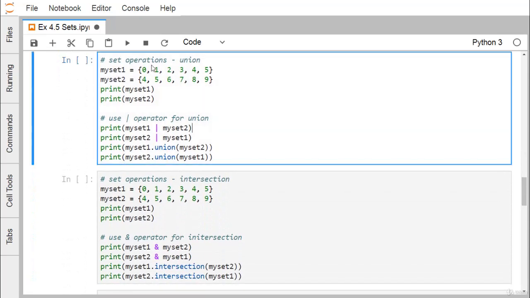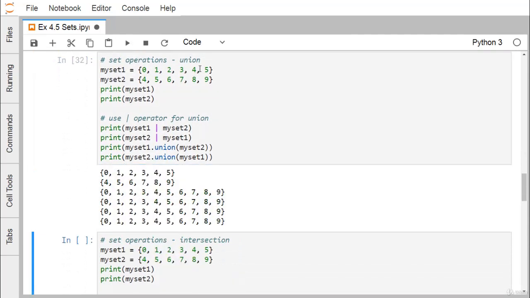Let us go for different set operations. At first we are going for the union. We have my set 1 and my set 2, and we have printed those two sets. Now this union can be done either using the operator or using the method dot union, so my set 1 dot union my set 2. I have shown that whichever way we do the union, ultimately we land on the same result. That means union is taking place.